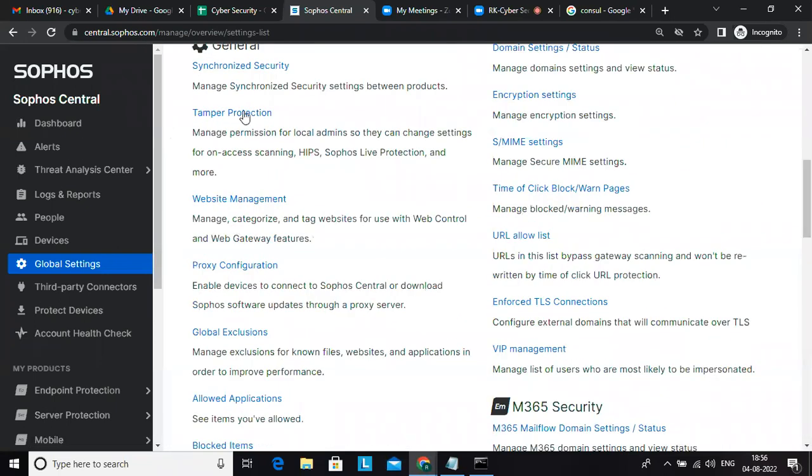Next one is general settings. So synchronized security.